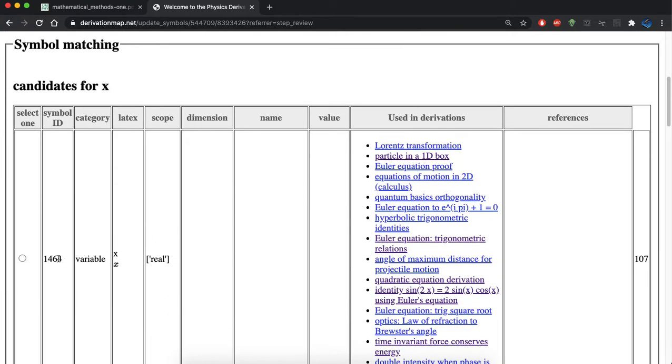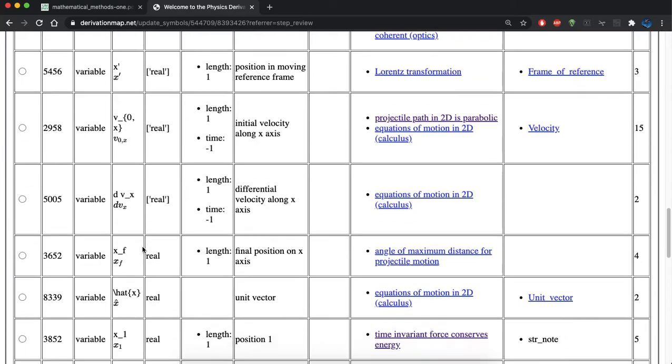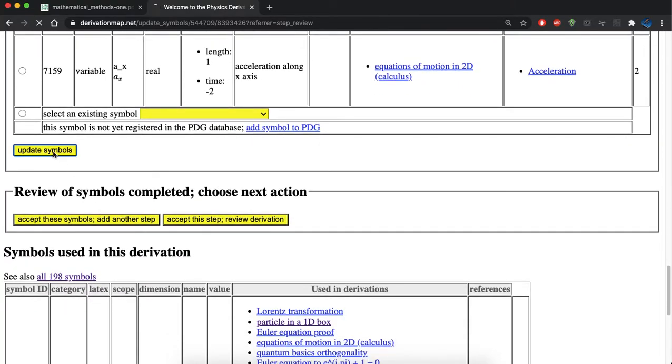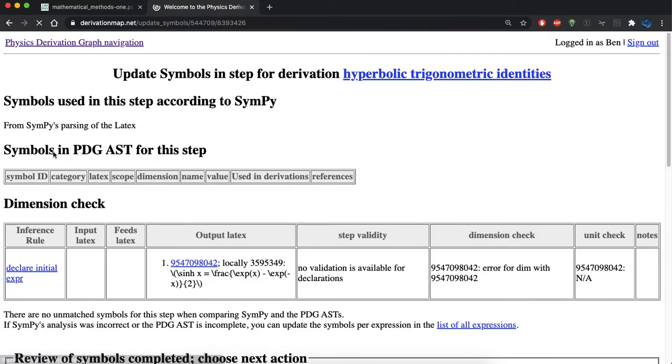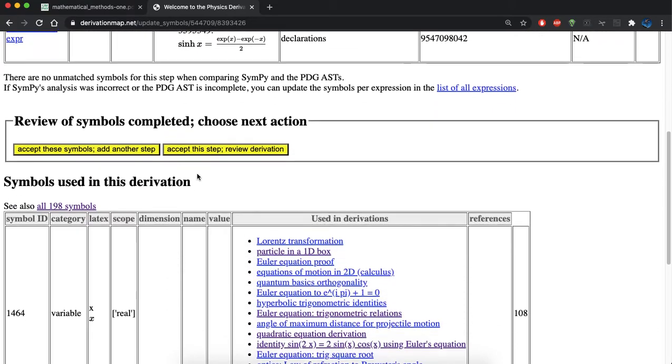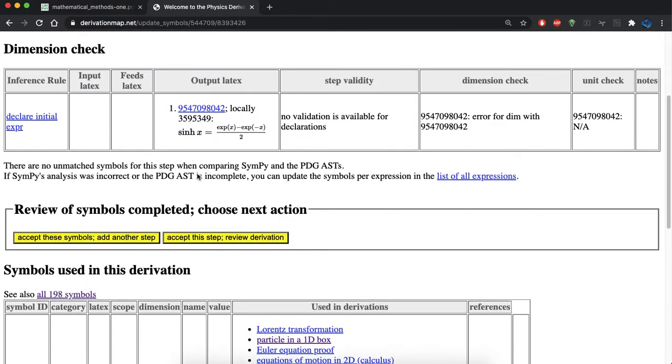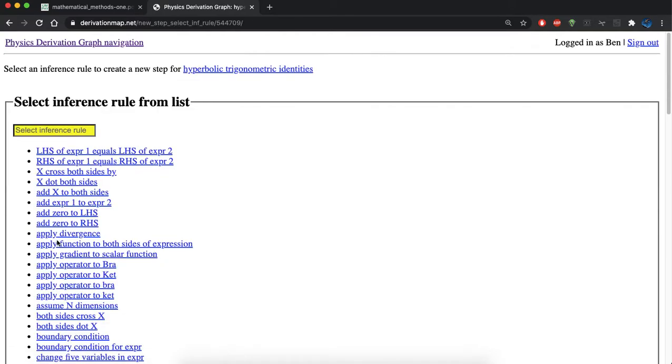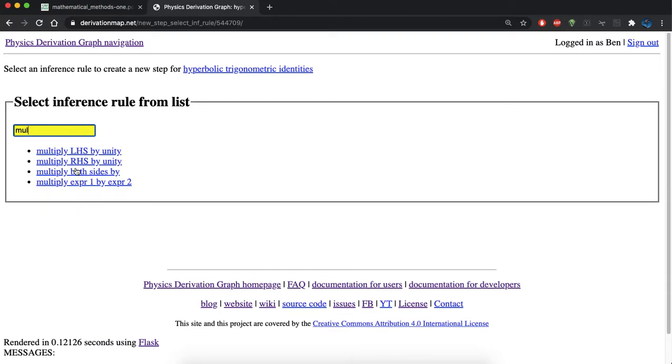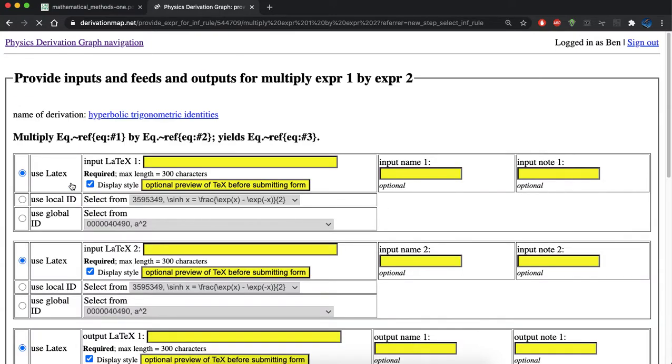Again, I'm going to use the same x, so I happen to know it's 1464. And none of these other variables are relevant, so I'm going to update using that symbol. Okay, again, there's nothing to be done here other than just move on to the next step. All right, now I'm going to multiply both of the expressions. So I'm going to have to square the cosh and square the sinh.